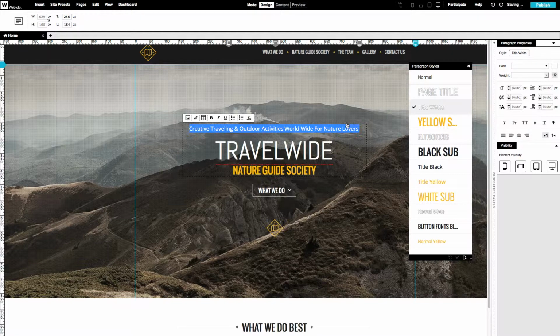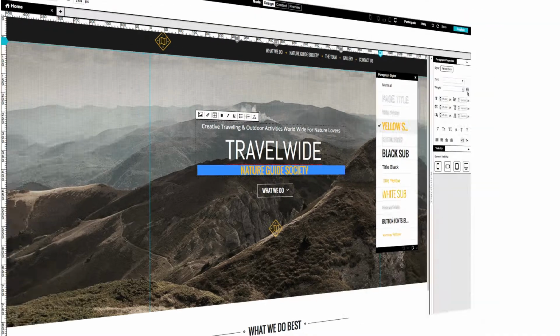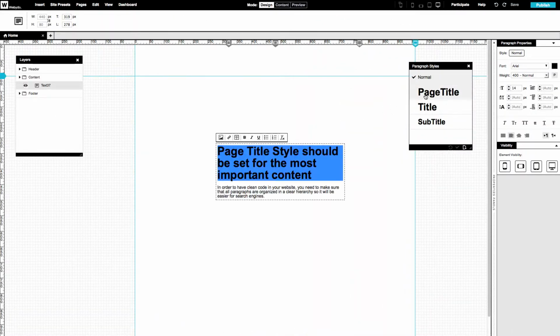In order to have clean code in your website, you need to make sure that all paragraphs are organized in a clear hierarchy so it will be easier for search engines. This is where the paragraph's headings are coming in. The page title style should be set for the most important content, and it's marked in the code of the website as paragraph heading H1. This paragraph will be in the highest hierarchy for search engines and thus much easier to find.